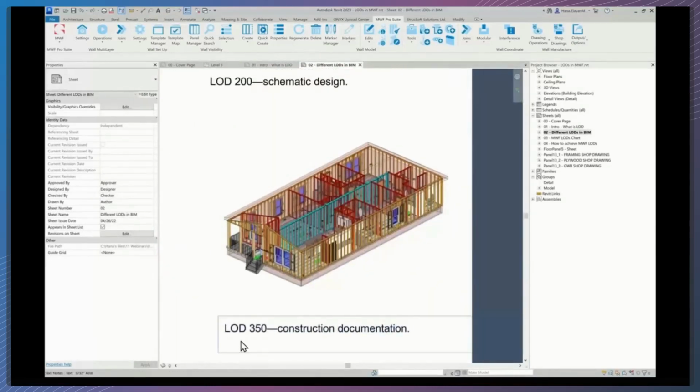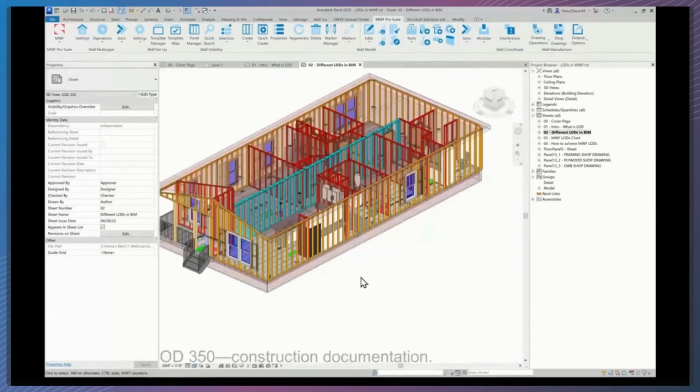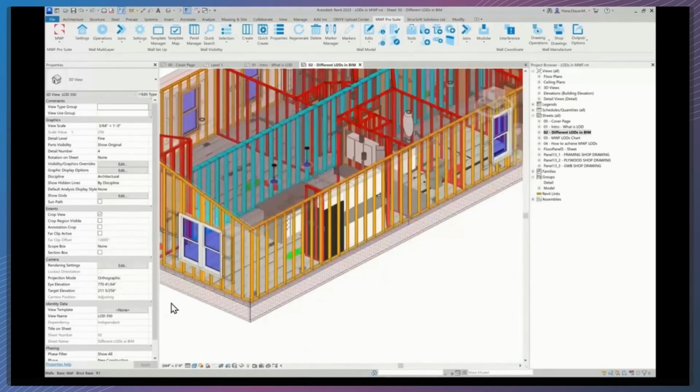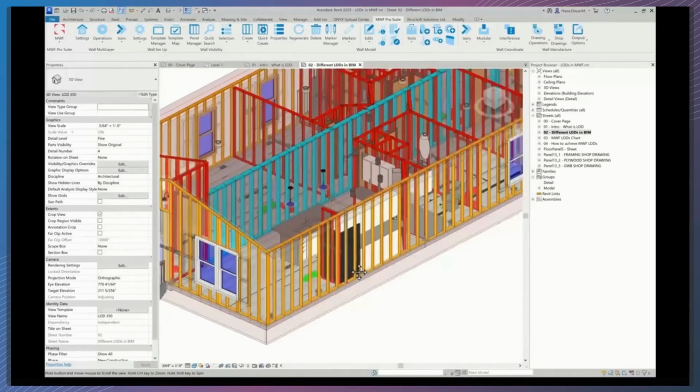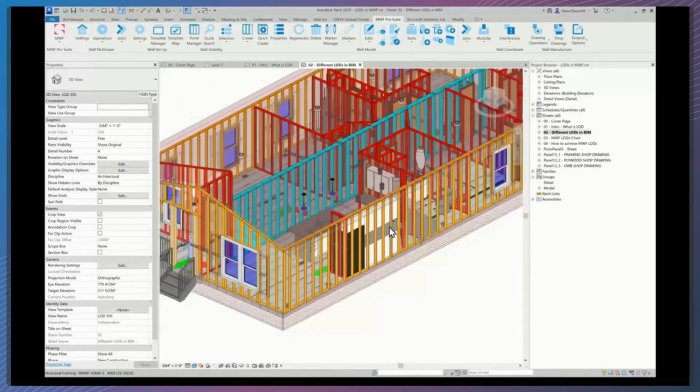Let's move on to LOD 350, which is the construction documentation. In this model, you'll notice that everything is starting to be more detailed, but it's still not fully detailed. This is the construction documentation phase. The model would include detailed assemblies and fabrication or construction level information. It's used for generating construction documents and later on shop drawings.